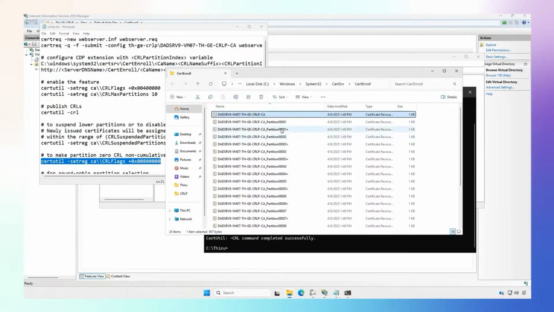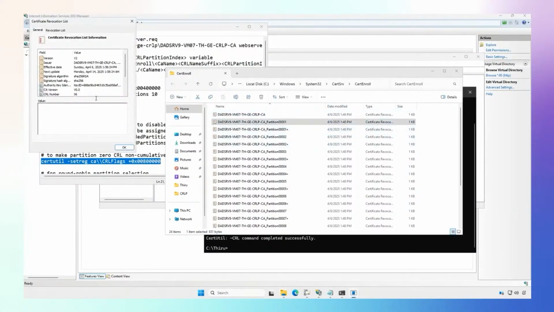And if we look at the CRLs generated, in the freshest CRL extension, that variable will be replaced with the actual partition value. For partition 1 CRLs, we see partition 01. We see a similar change in the IDP extension as well.